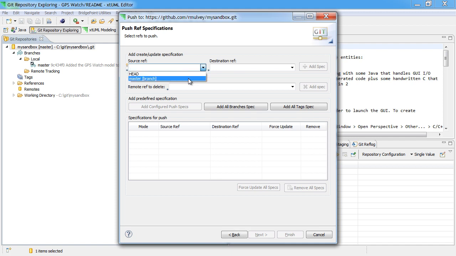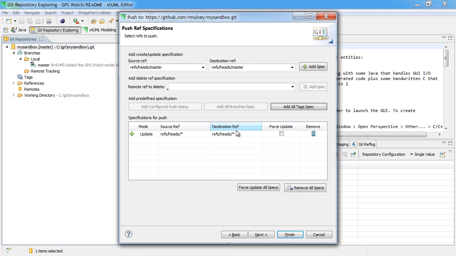the source reference that we want to push upstream. In this case, we're going to be pushing the master branch. And the destination is automatically selected. It matches the source. Now we need to select what it is that we're going to be pushing upstream. In this case, we're going to add all branch specs. There is only one in this case, the master. At this point, we can select finish.